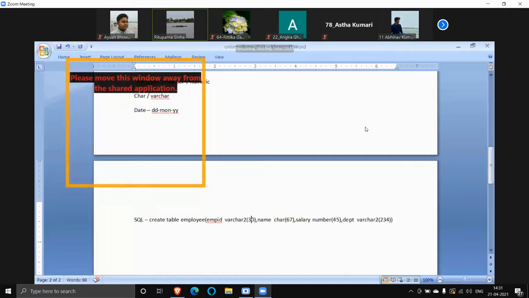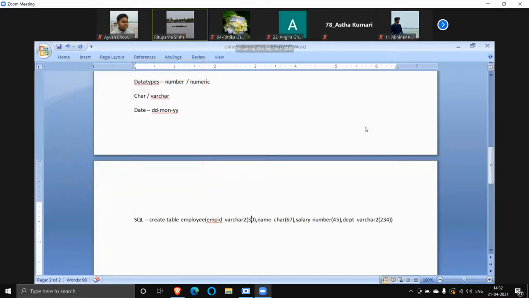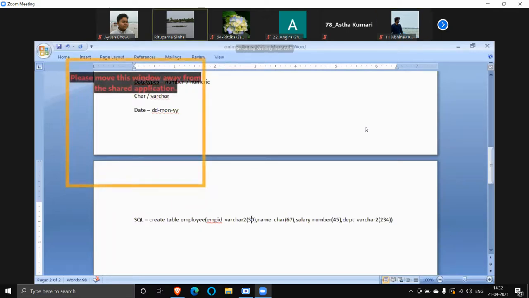Char is fixed size. Like in an array, if I mention 30, then 30 elements are reserved, isn't it? Yes, ma'am. 30 times the data type size, so that many bytes are reserved. So in the array, if you insert only 2 records, the remaining spaces will be unutilized. Same concept here. In case of variable character, the remaining spaces get utilized by some other programs. So that's why instead of char, always try to mention varchar.